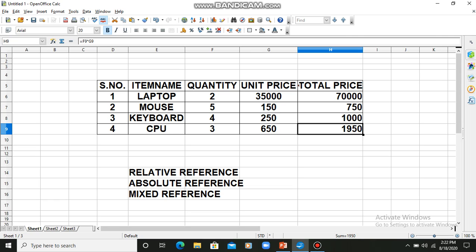I'll show you how. Suppose what I'm writing here, F9, I'll write here $F$9. So my row and column are both constant now. I fixed it. Dollar fixes the cell address. Now here also I write $G$9. Now I'll press enter.